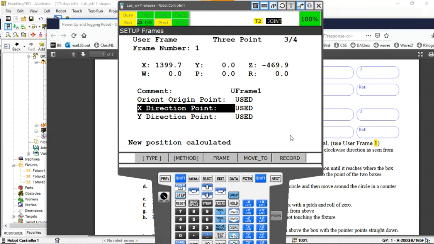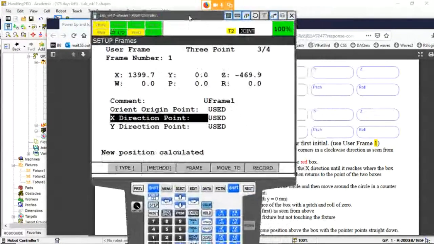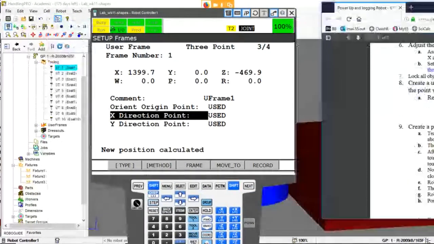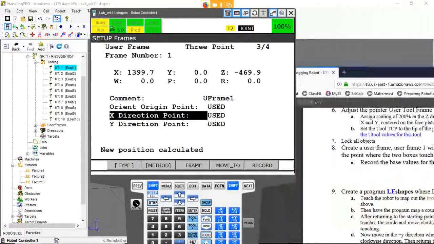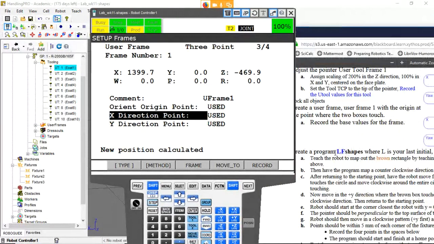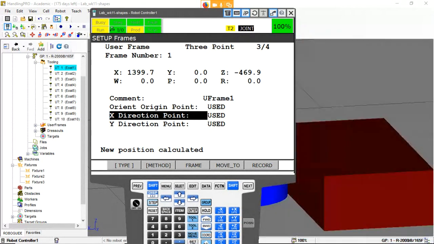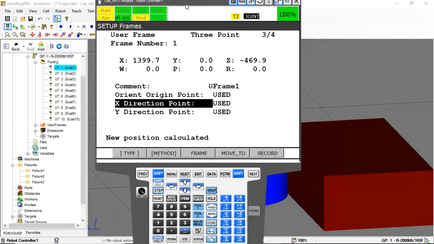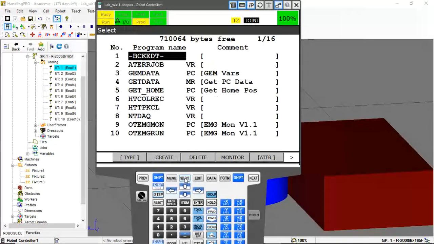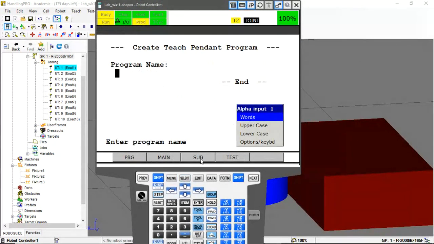All right, so I've got my user frames and my tool frames taught. So now we're going to create a program to go around the fixtures, I mean, that I created there. So the name of the program was LF Shapes. Okay, so I'm going to come over here and I'm going to create a program. I'm going to hit select, create, LF.